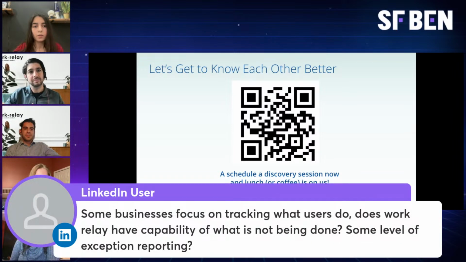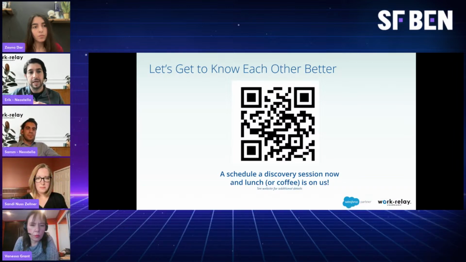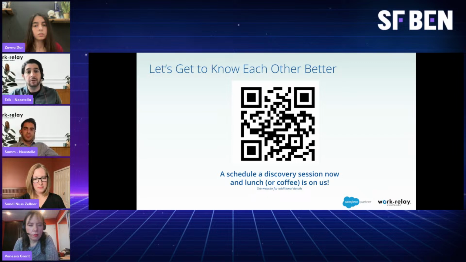Great, thank you. So some businesses focus on tracking what users do. Does Work Relay have the capability of showing what is not being done, some level of exception reporting? Yeah, absolutely. And I know, Sam, there was a bit of this on the process dashboard that you were showing as well. We definitely have almost a scorecard of those tasks that are late, so we can see who's stuck or who is just not doing their work, or who is maybe taking longer, and then we can start digging into the why behind that, right? Because that's critically important. Yes, it's important to know that things are happening late, but simply increasing the amount of time isn't necessarily the solution for that. We need to dig in.